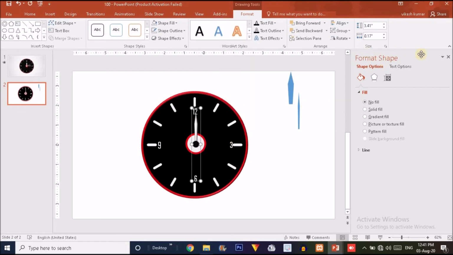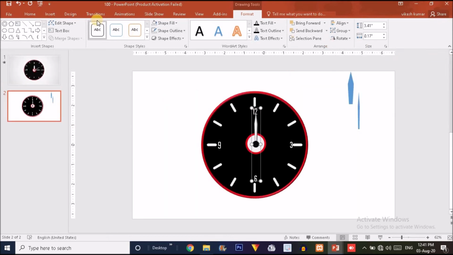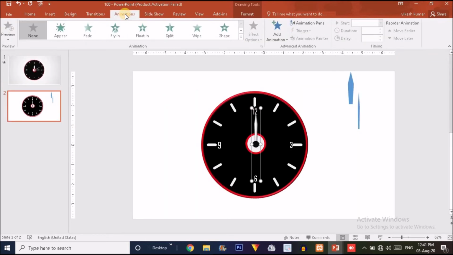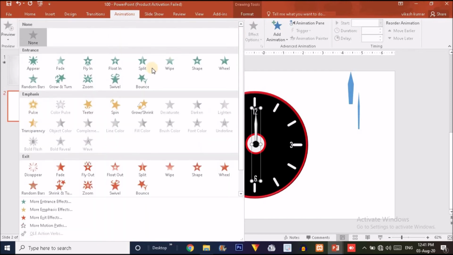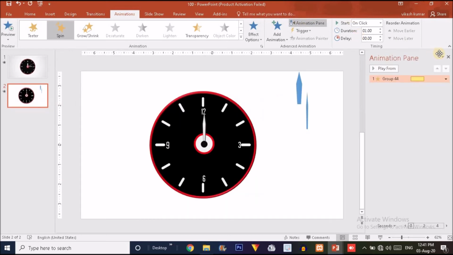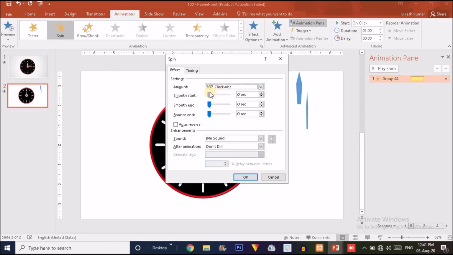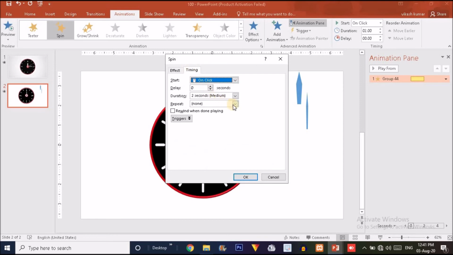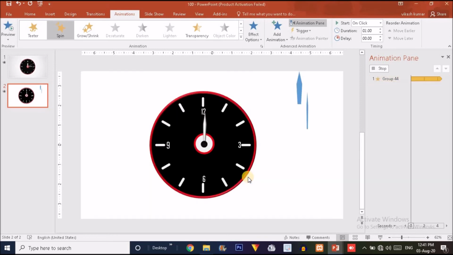Now I'm going to give an animation effect over here. I will click on Animation. Here you will find the Spin option. Just click on that. It's spinning. Just click on Animation Pane so that you can see your animation. Now double click over here. You will see there is a 360 clockwise rotation. So click on Timing, and here you will find Repeat until the end of the slide, and say OK.